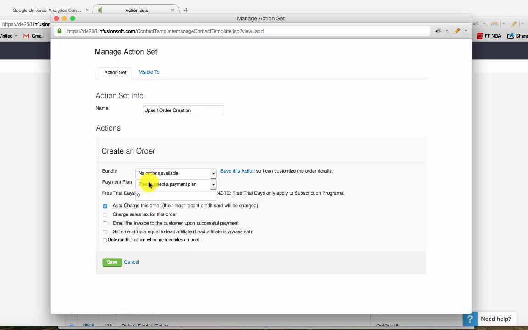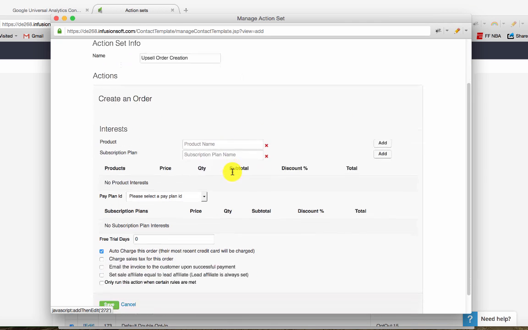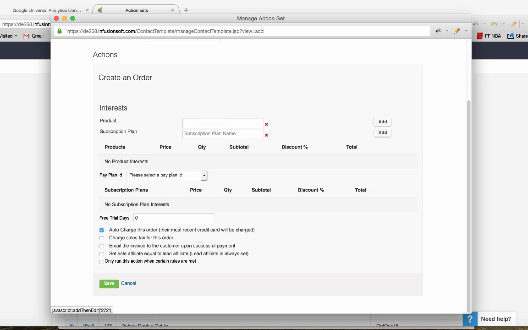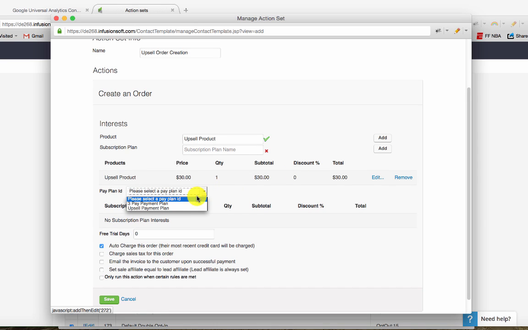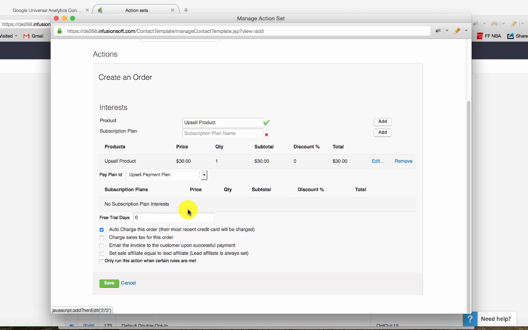Now, if we had a bundle, we could select it right from here. But what I do is I just click save this action. And then on the secondary screen, we choose the product that we want to add as our upsell product. So upsell product, and then you click add. Now we need to select our payment plan. And this is why it came in critically that we set up our payment plan ahead of time, because that tells this action set how and when to process this order. So if we didn't have the one payment defined, it wouldn't know when or how to charge it. So that's why you need to create the payment plan first and then come create the action set.